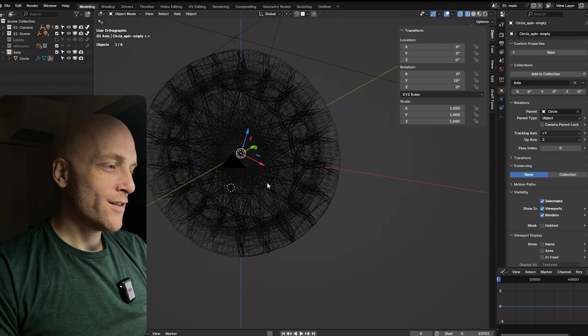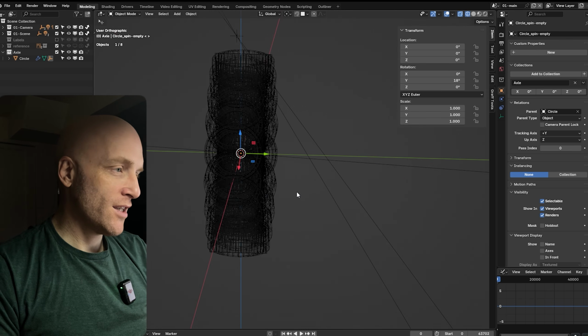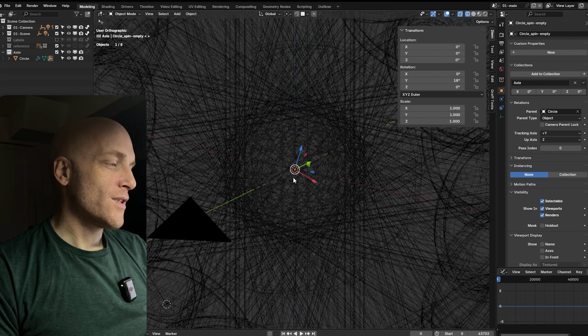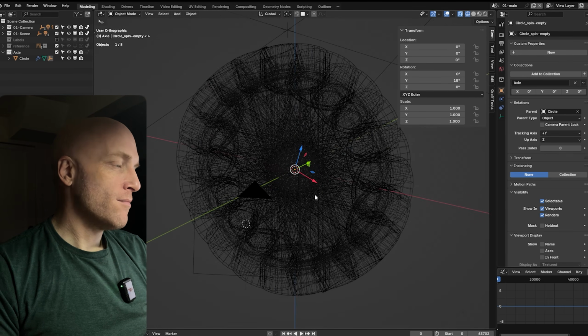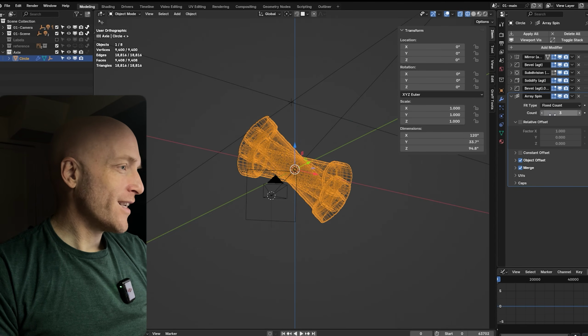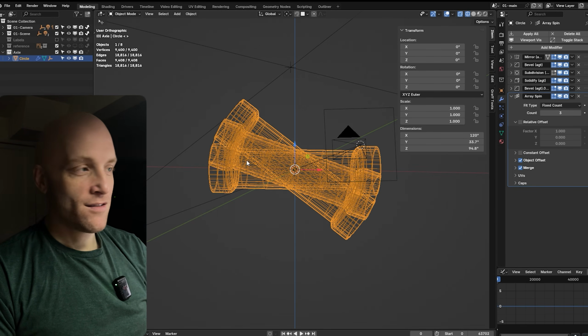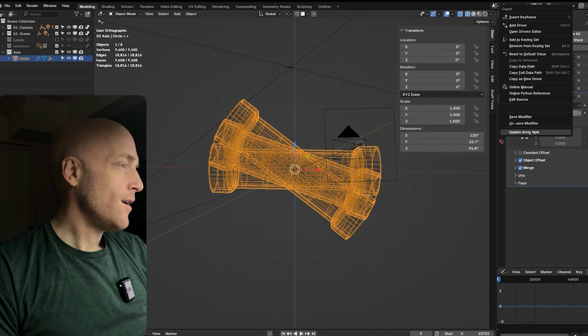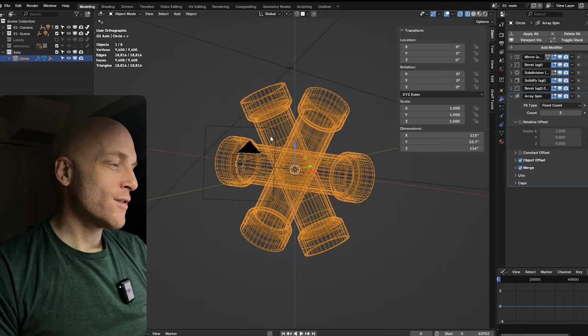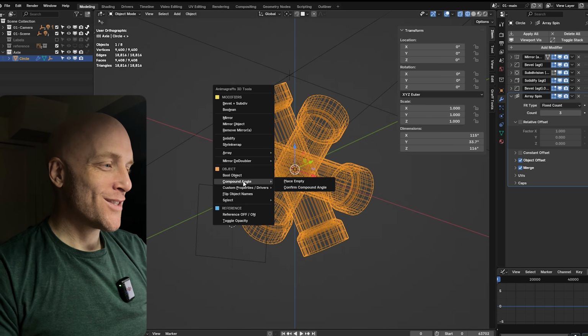There it is. It's hard to see it because there's so much going on, but that empty object is what's telling the array modifier how to do its job. If I tone this back down to 3, you can see the angle's not right. It thinks it would still be 20, so update array spin, and it puts the angle correct. Compound angle, this is really cool.